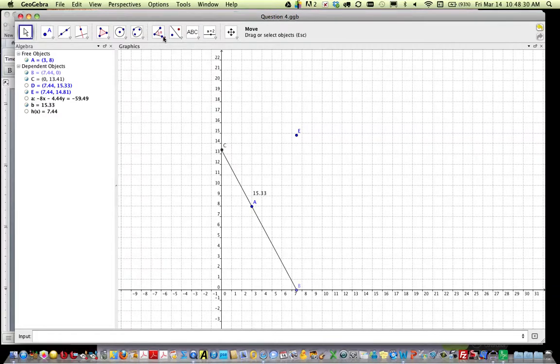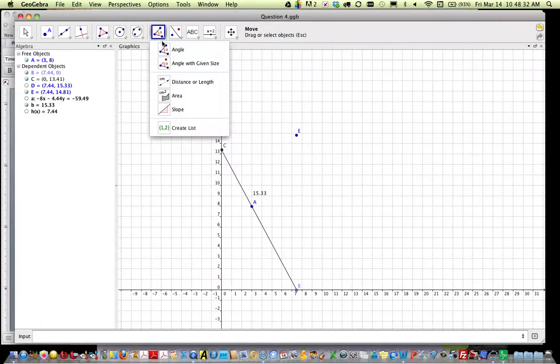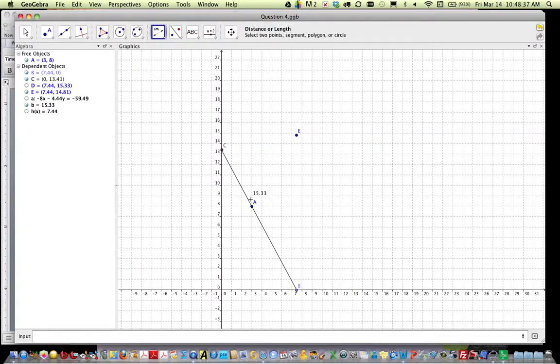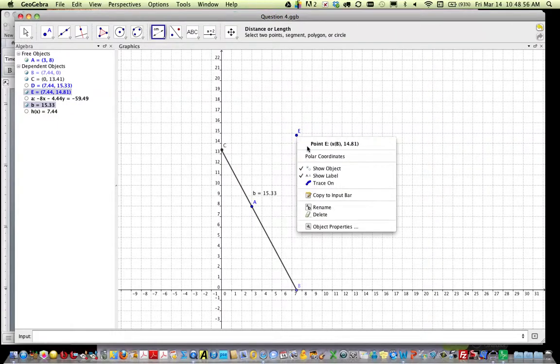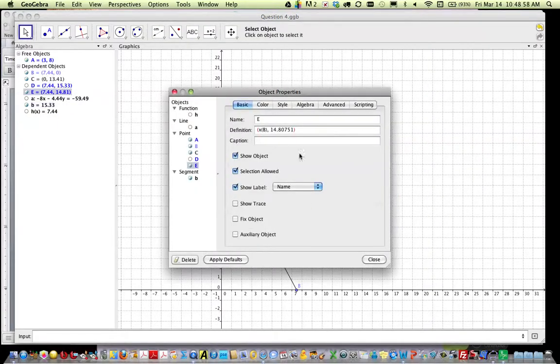I just go up here to this thing, which is a measuring tool, and I'm just going to say I want to find distance. And the distance that I want to find is this line segment, the length of the segment BC. All right, so I just click on it, and it tells me that that line segment is 15.33 units. Okay, and you can see that it's been assigned the variable b. All right, so if I go up here to this point, I want the y coordinate to be whatever b happens to be.